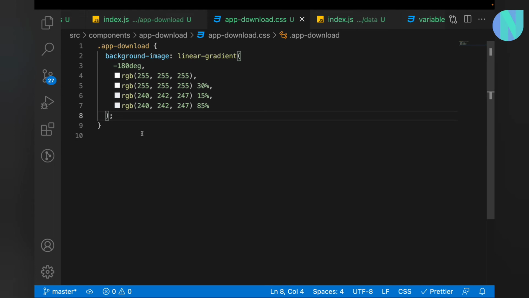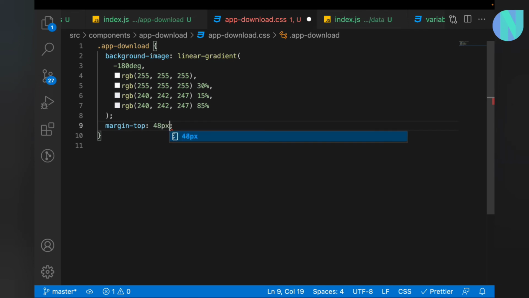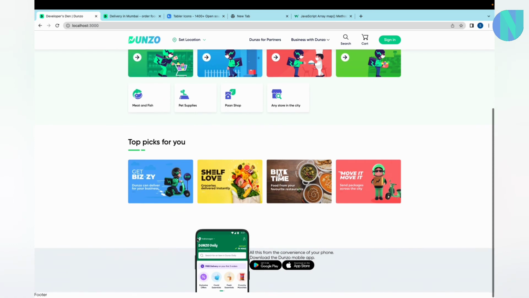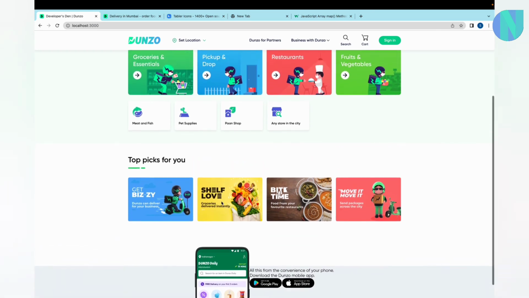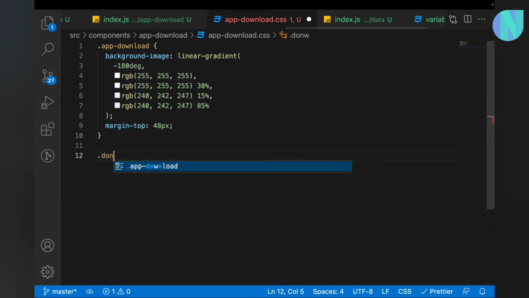So next to this, I want a margin from top. So I'll say margin from top to be of 48 pixel. 48 pixel. Perfect. So now there is some space. Next to it, for the title text that we have, so we have download text.